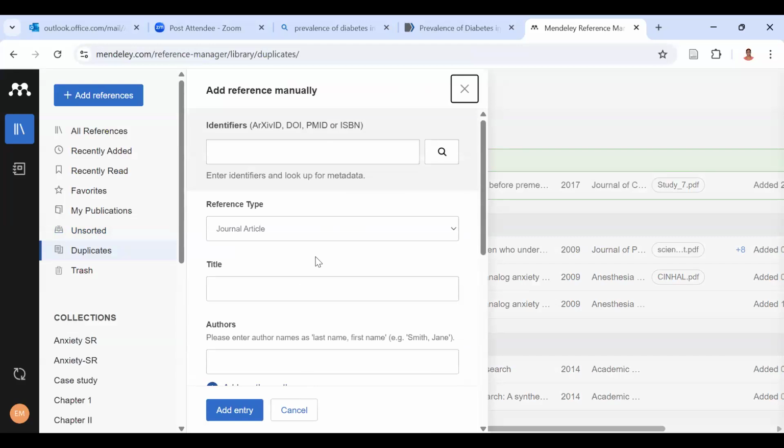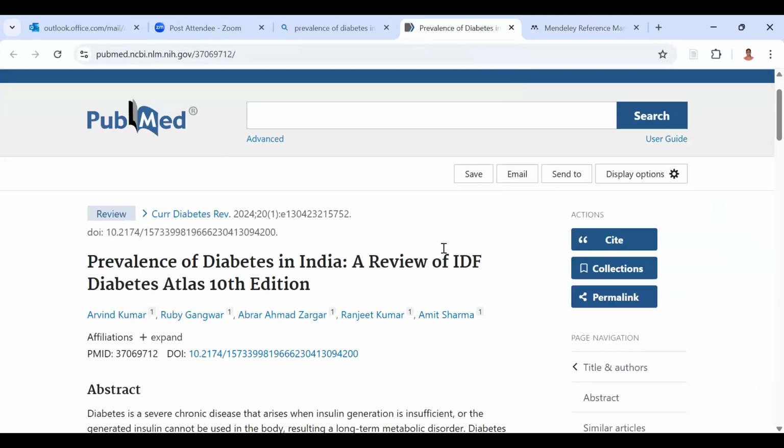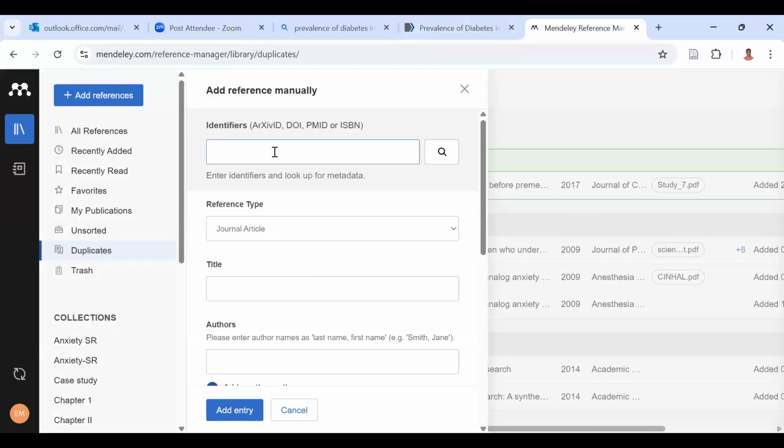Now if you want to search for the article, that is identifiers. It asks whether you want to add a DOI; you can also add an ISBN number, or import by PMID number. Anyway, this PubMed article is open. The screen is visible, right? Yes, ma'am. It's visible. Okay, so I will copy the PMID and add it here and click search.